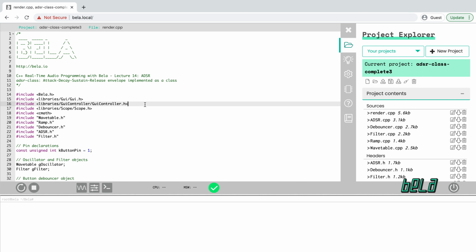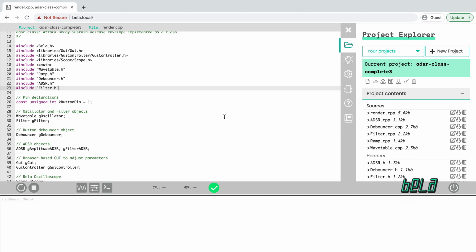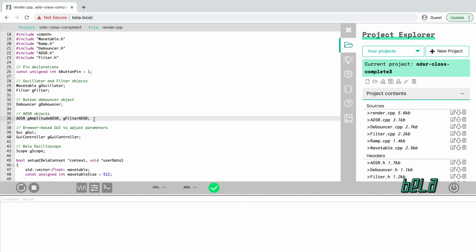In this particular example, I've implemented the entire stack of things described in the slide. In addition to using an ADSR for amplitude, I'm also using another ADSR object to control a filter. So this project also implements a filter class, which implements a resonant second-order filter based on a previous lecture. We can see here that we have two different ADSR envelopes. They're called gAmplitudeADSR and gFilterADSR.